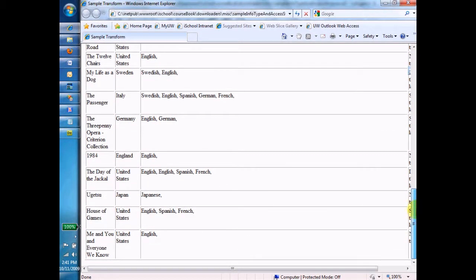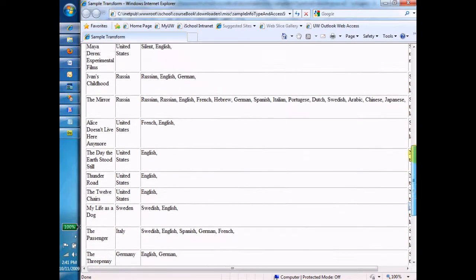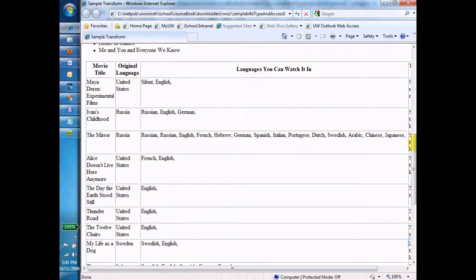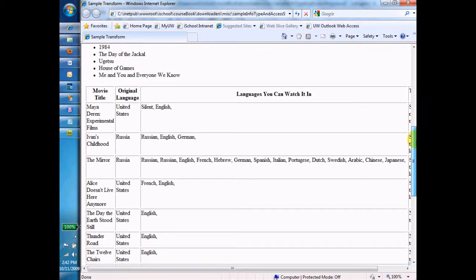Meanwhile, the columns each have their own different piece of information. Here's the title of the movie, so we'll see the title of the movie in column 1. Here's the original language. Wherever the original language is, we're going to find it and put it in column 2. Languages you can watch it in, we're going to find those languages and put them in column 3. And somehow in column 4, we're going to find what the translation mode is and put it in column 4.